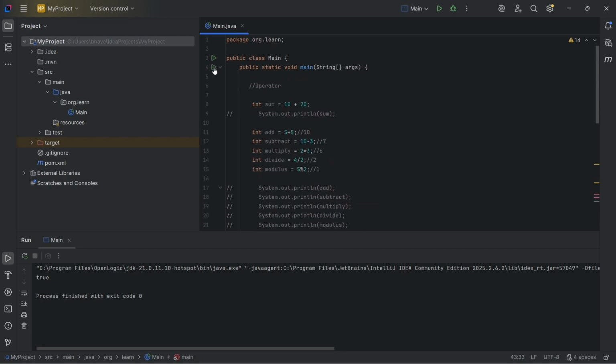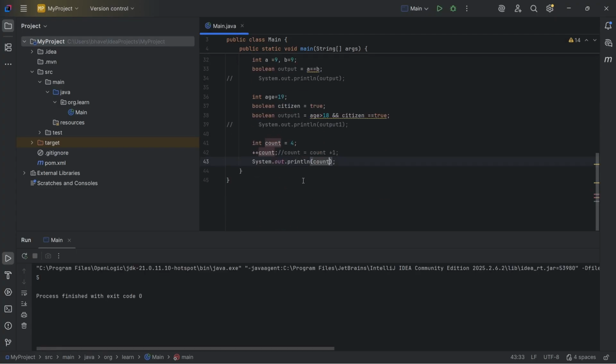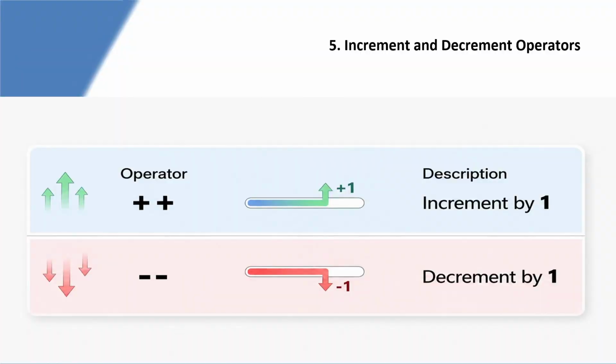Let's run the program. So in the output we can see the value of count as 5. Likewise, we can check for the decrement operator. For that we'll use minus minus. Okay, we'll move next.